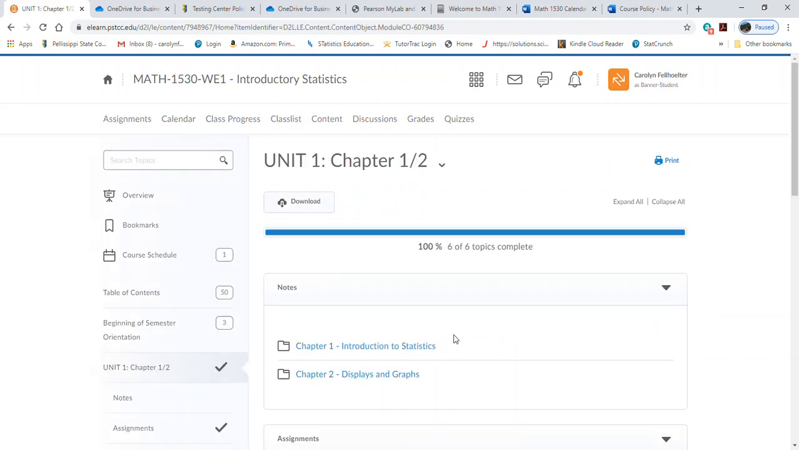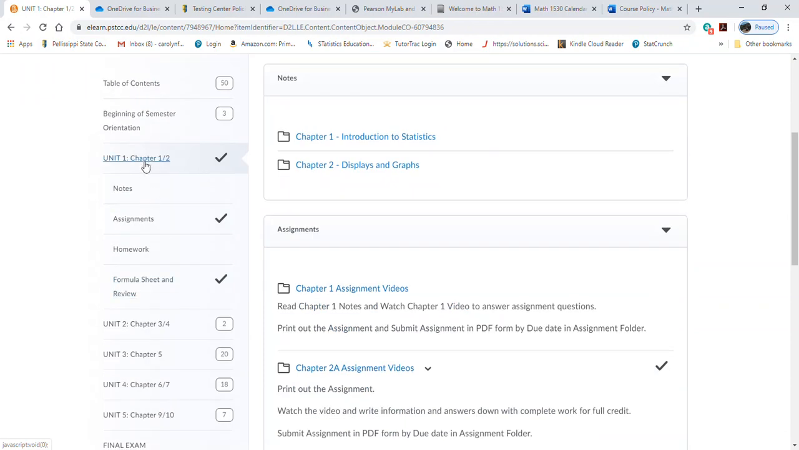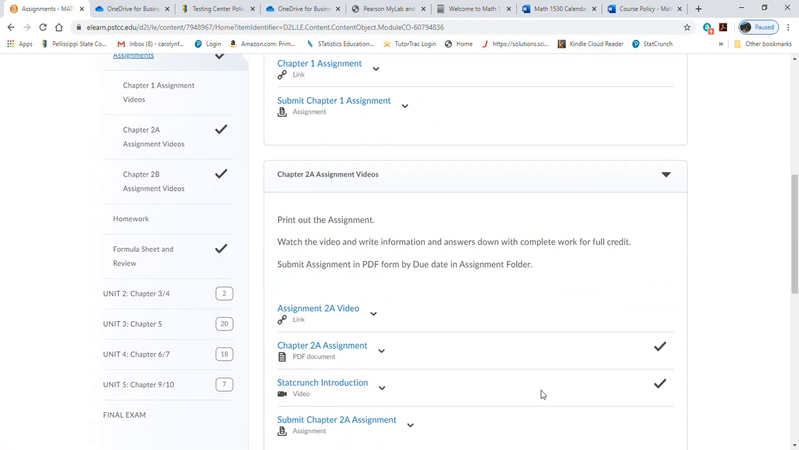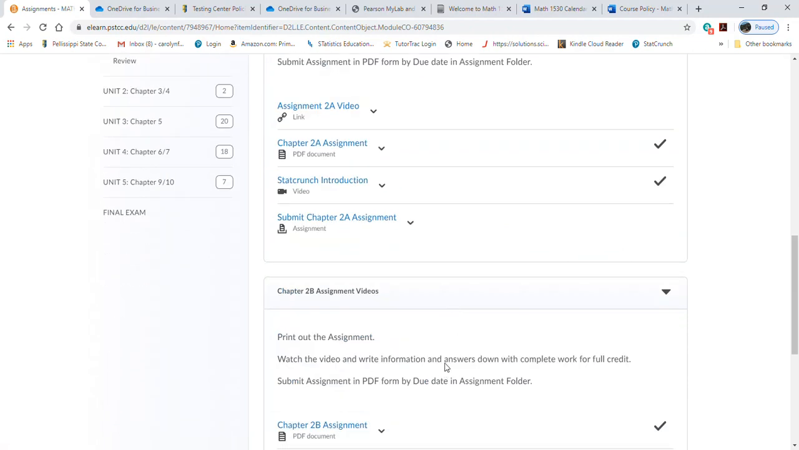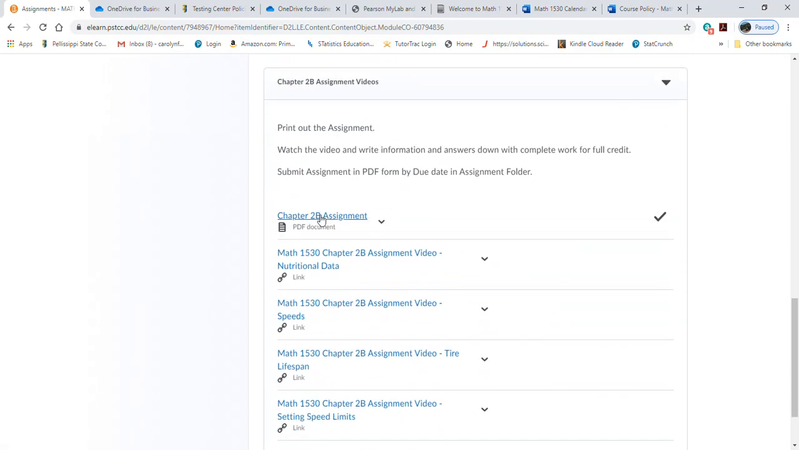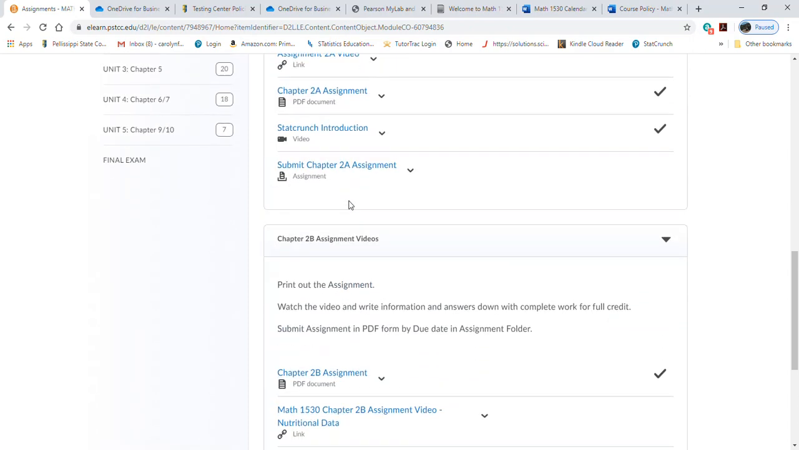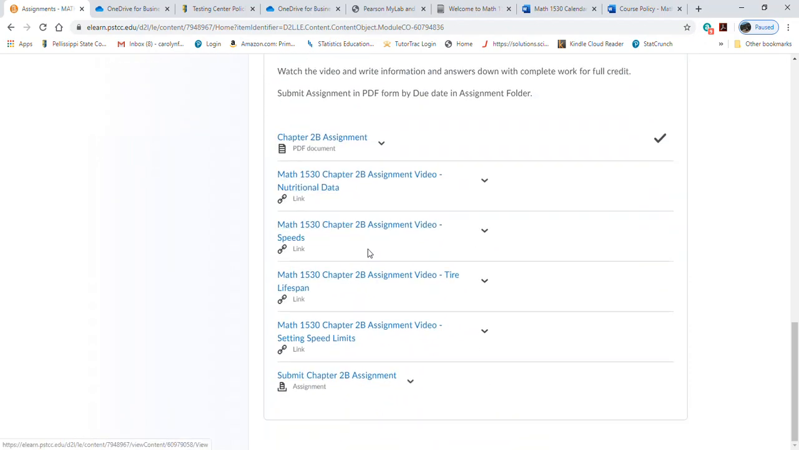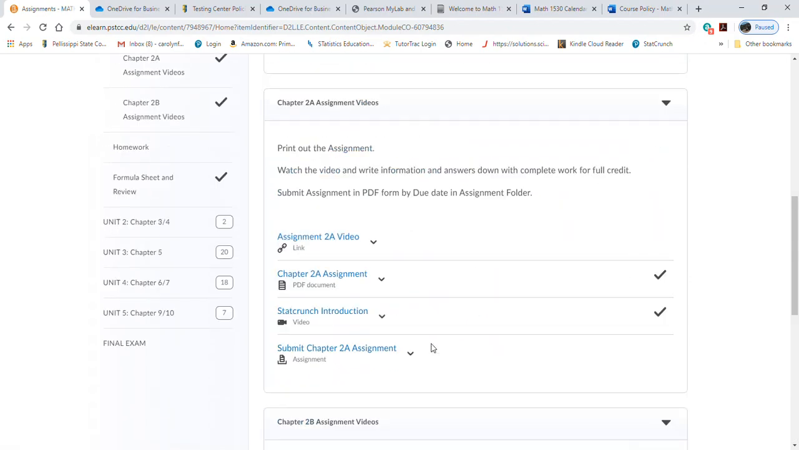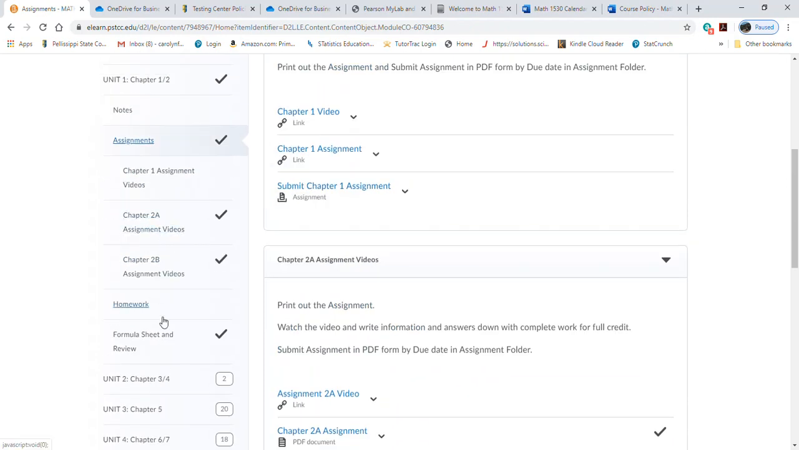So let's go back to Unit 1. Here's the notes, and here's the assignments. Same, so for Chapter 2, you actually have 2 assignments. You have a Chapter 2A assignment, and you have a Chapter 2B assignment. Each section has the supporting videos that go along with the assignment. They are also related to the notes. So each unit is organized the same way.